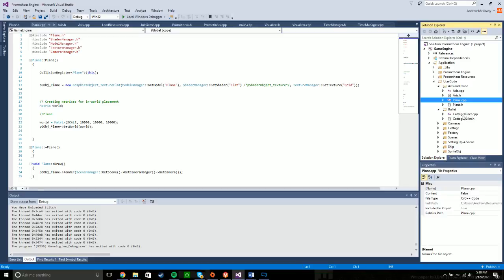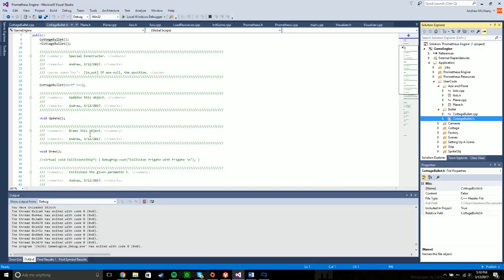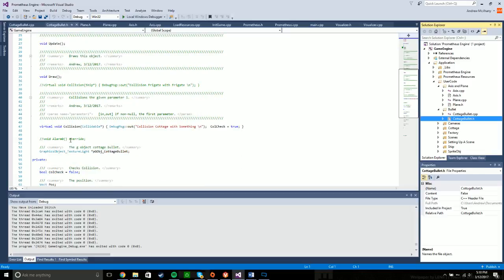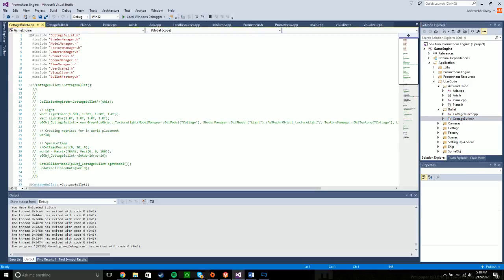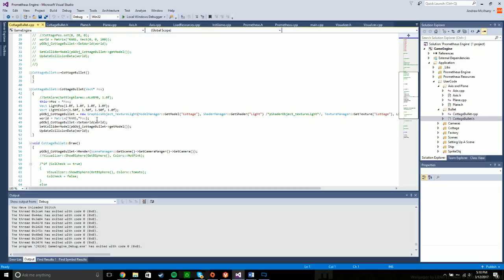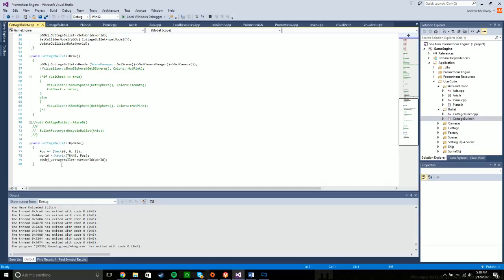I made my bullets cottages, so in here there's a special constructor, an update, a draw, a collision, because I copied basically the cottage class over. Collision check doesn't do anything, but then there's the position, the world, and the rotation. It does this initialize thing here in the specialized constructor because that gets called from the bullet factory. Then it draws it here and updates it down there.